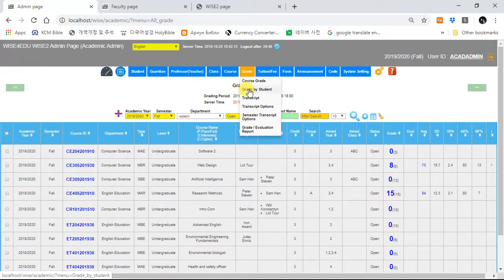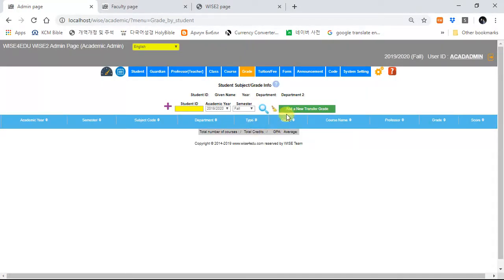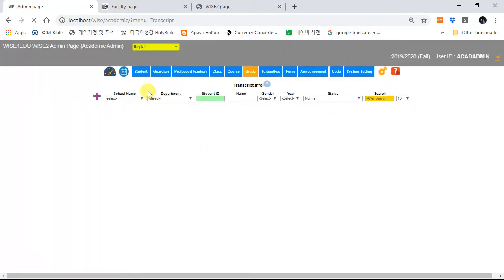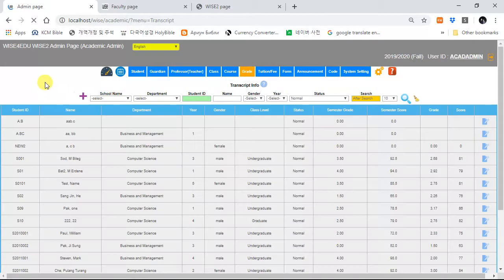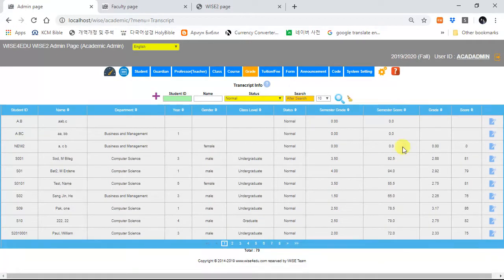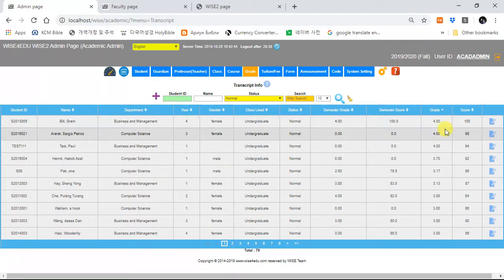Next one is grade by student. From here, you can enter the transferred grade. The transcript shows basically all the transcripts. First it can show you the semester grade and semester score, as well as overall grade and score. Let's click on one student. By the way, using this you can sort out who is the best student in terms of GPA, in terms of score, or this semester.